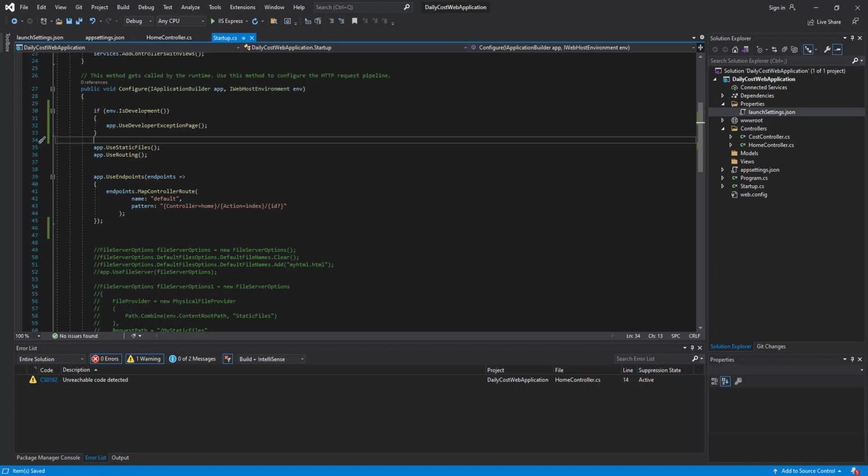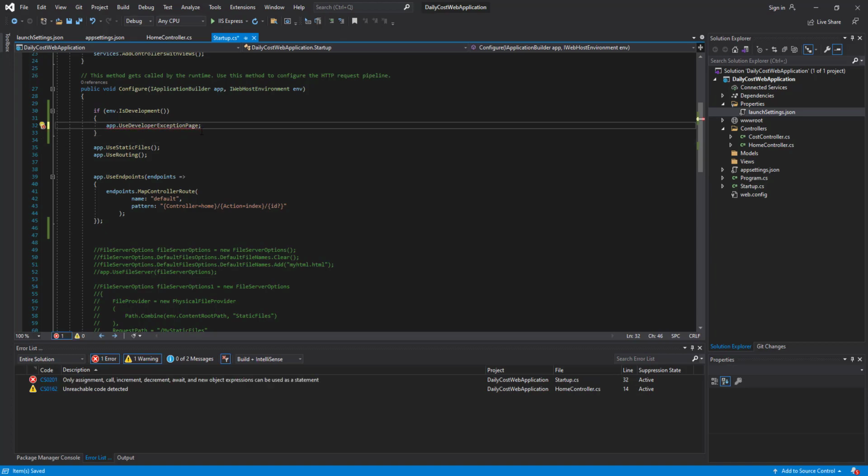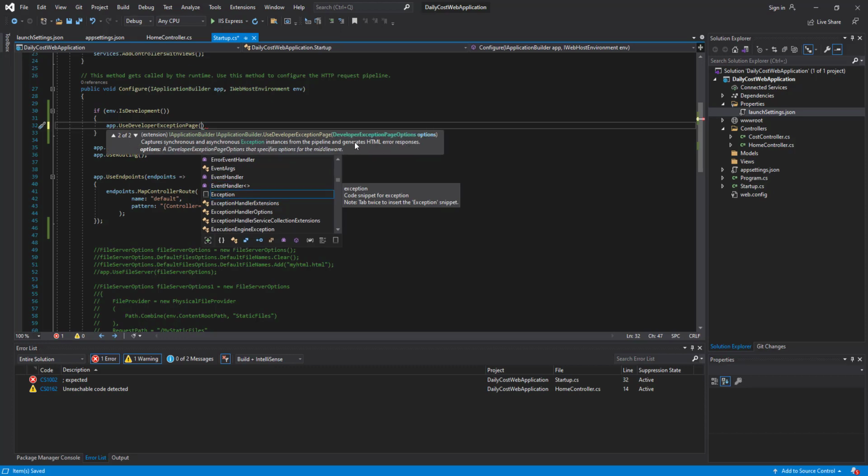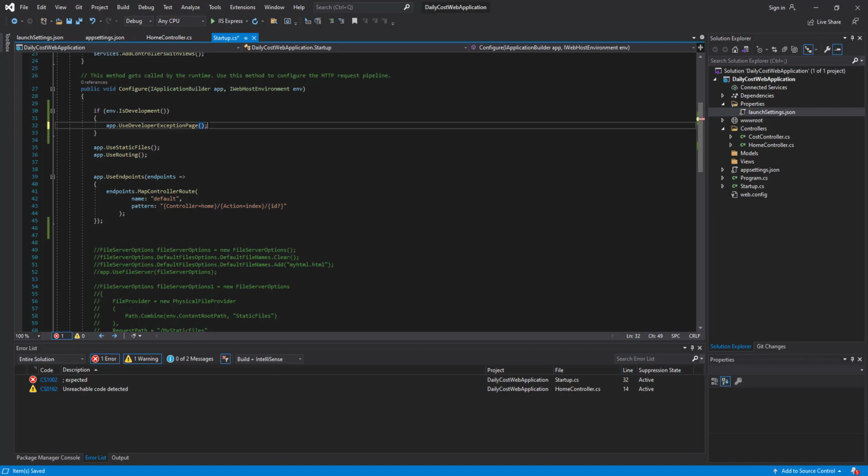What is the negative impact of using developer exception page in staging and in production environment? Also, you can modify this middleware. Just bear in mind, if you want to change any middleware, you should use its option file. As you can see, it has two overloaded versions, and in one of them you can customize this middleware with developer exception page options.